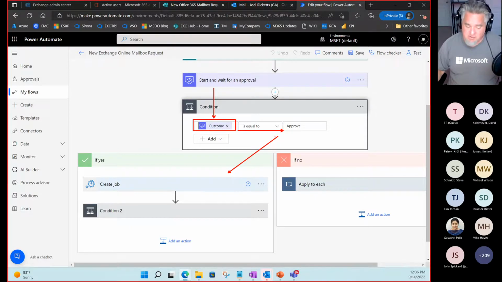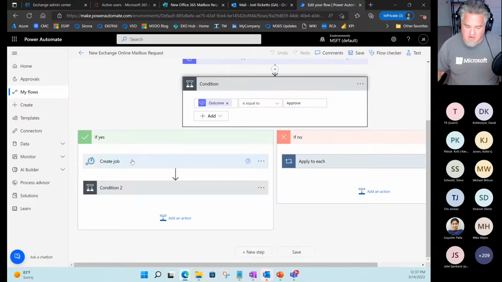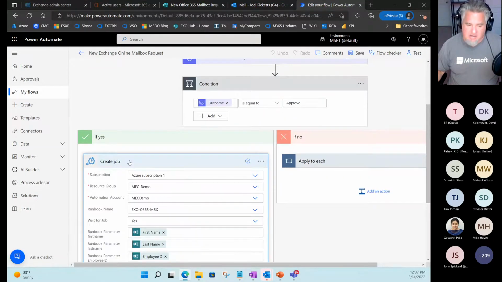So if it's approved, the first thing we're going to do is create a job in Azure Automation. Azure Automation is a component of Azure that's going to allow you to deliver cloud-based automation to a number of different services. Very powerful tool.